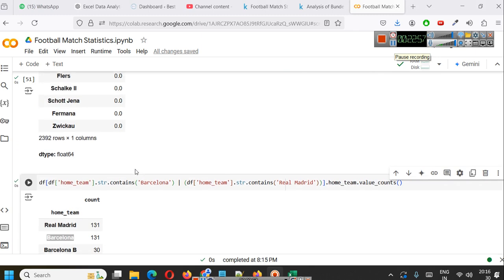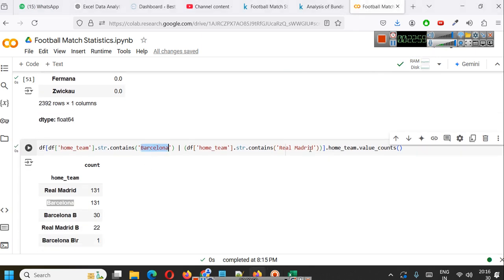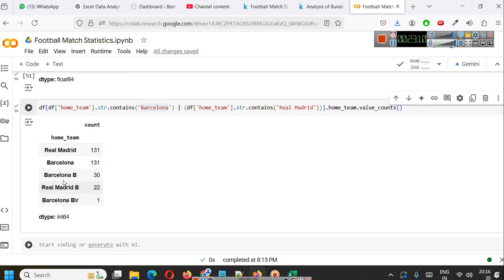Now we want to see how the name of Barcelona or Real Madrid is saved in the dataset. So I have just written df where df home team string contains Barcelona or home team string contains Real Madrid. It looks like their name is written pretty straightforwardly, although for Barcelona we'll need some cleaning. So Real Madrid or Barcelona are written like 131, 131. These are the values. This is B teams.